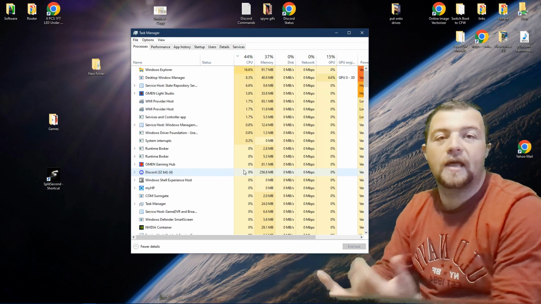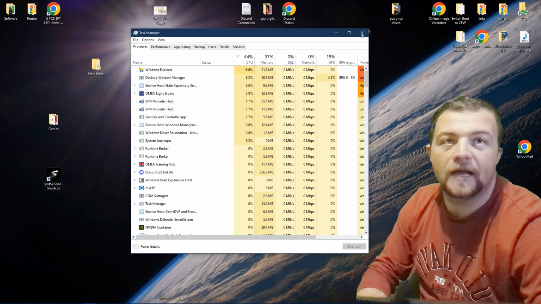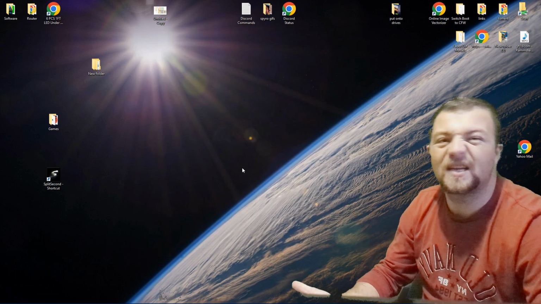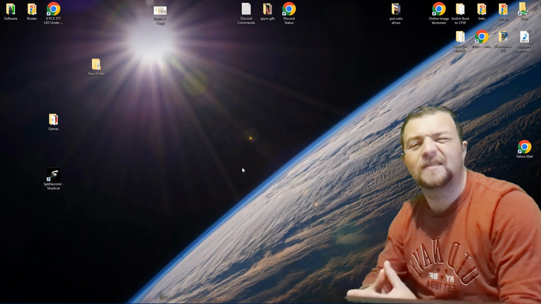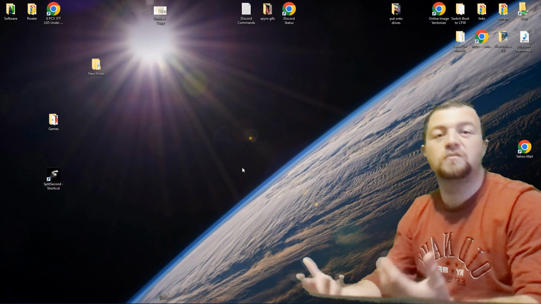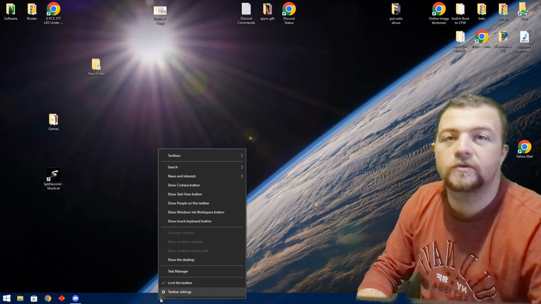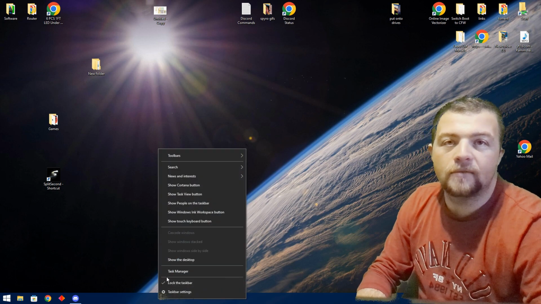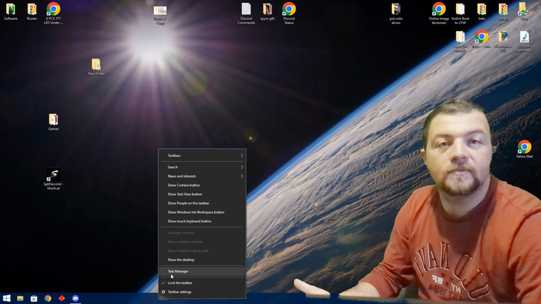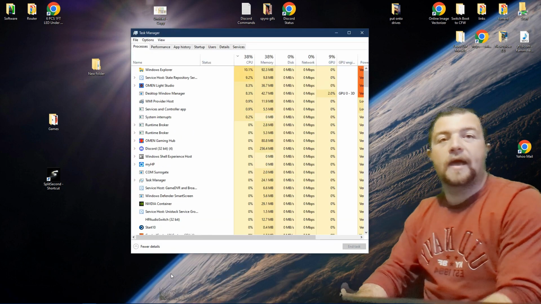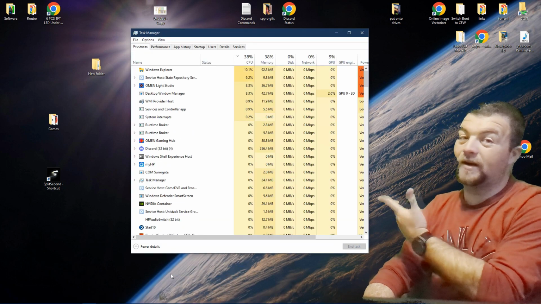Or there's another way to bring up Task Manager. If you're on Windows 10, Windows 11, I'm not sure. You'll have to ask in the server if you don't know. But you can go down here, right click on your start bar, and you'll get an option for Task Manager. Click on that right here.